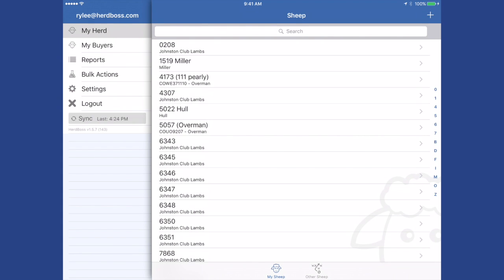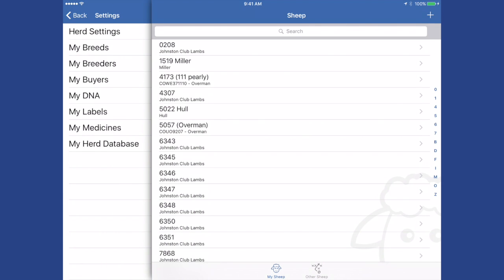Begin by selecting Settings in the column on the left side of the screen. A new column will open that has Herd Settings at the top and My Herd Database at the bottom. Those records in between, My Breeds to My Medicines, are all fields in which you can add new selection options to.